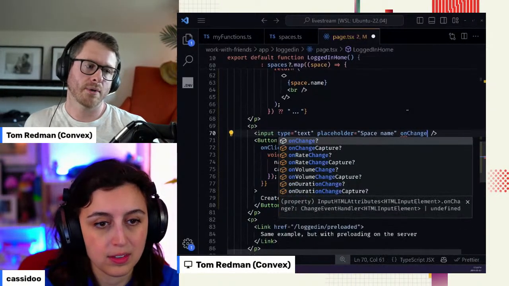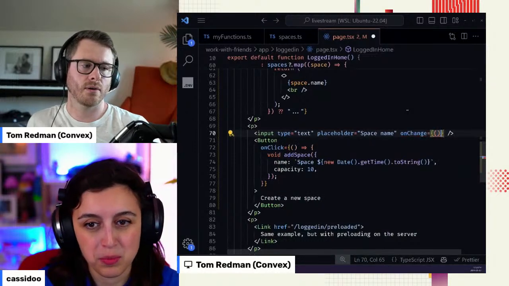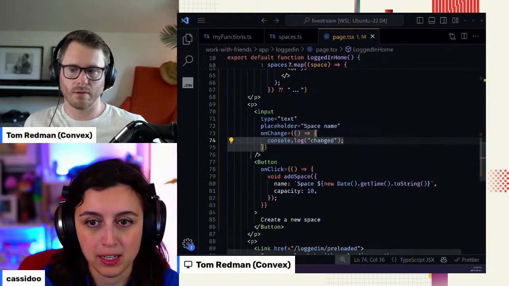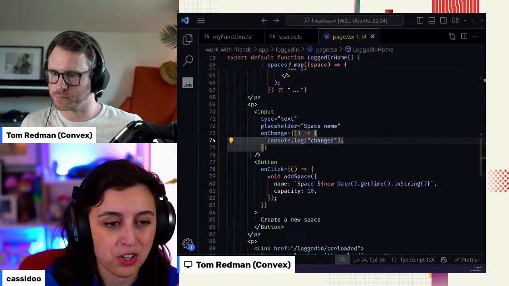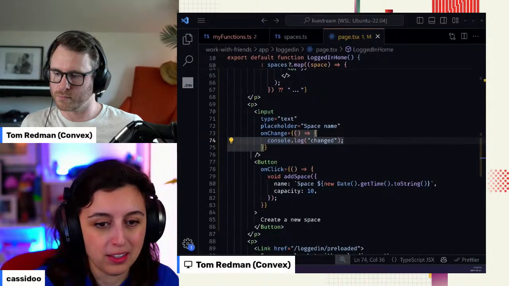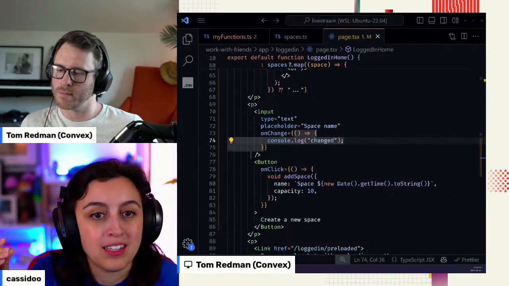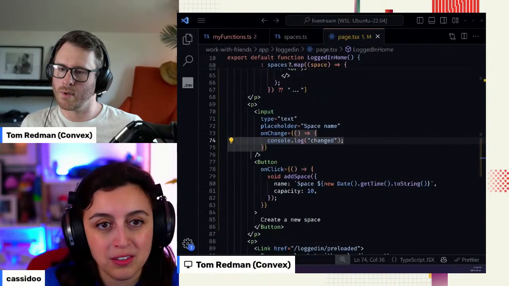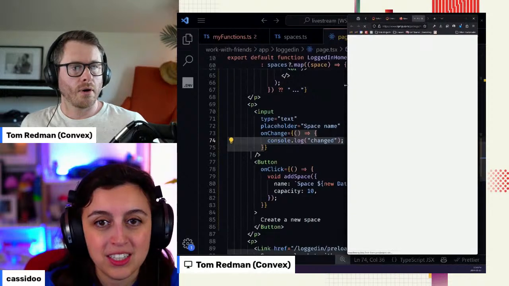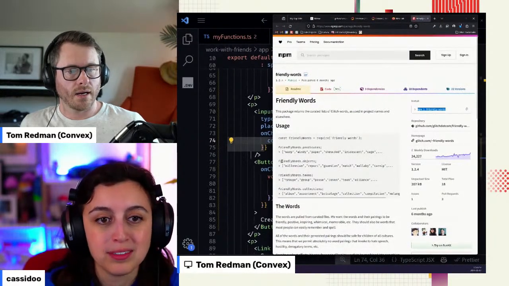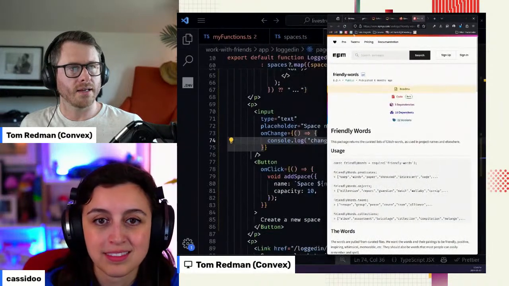Also, if we ever didn't want to have an input and wanted to just make up names, I'm gonna plop this in the Twitch chat, but there's an NPM package called Friendly Words from the Glitch team, and it literally just comes up with a bunch of friendly words, and you can use them as placeholders for stuff. I use it to come up with random three words, and it's great. I love that.